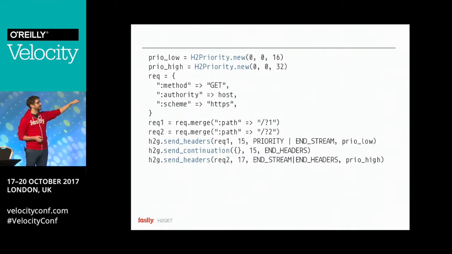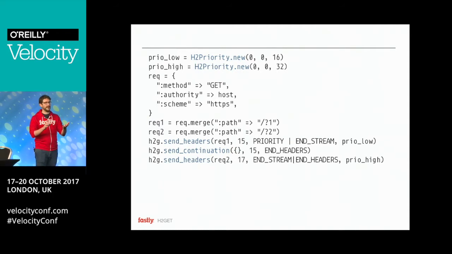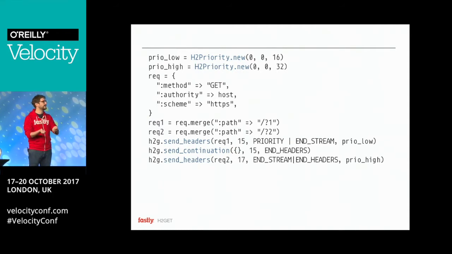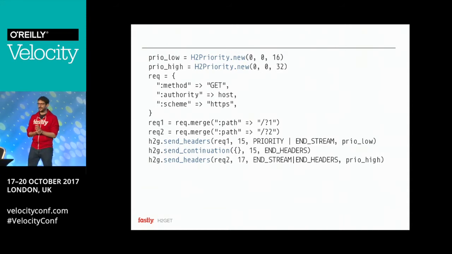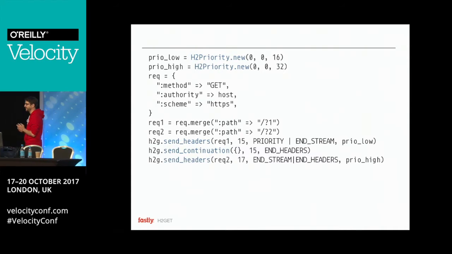And then we build key values for the headers, and then use the send headers function to actually send the headers to the server. We set the end stream flag in order to inform the header that there are no more headers to come.